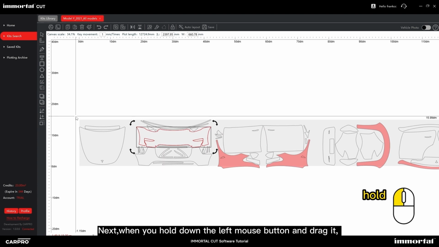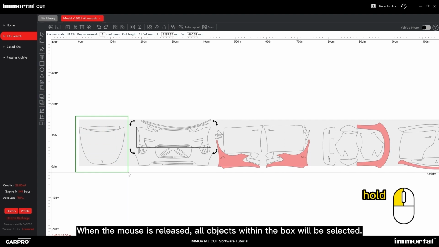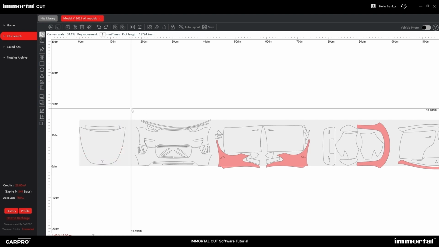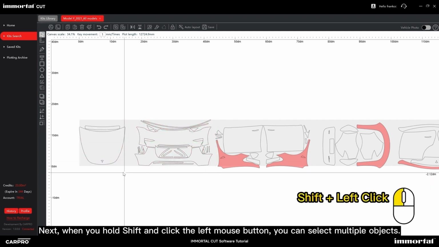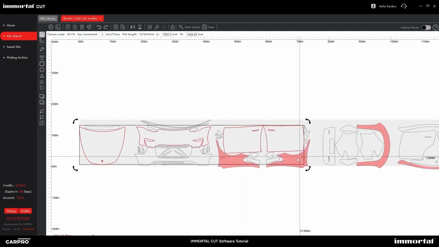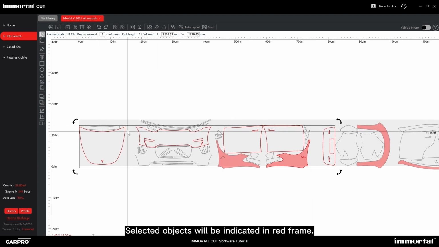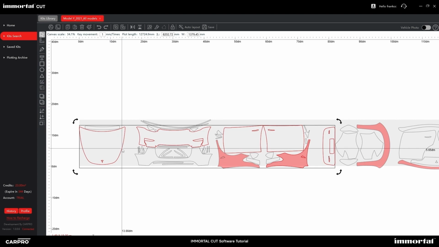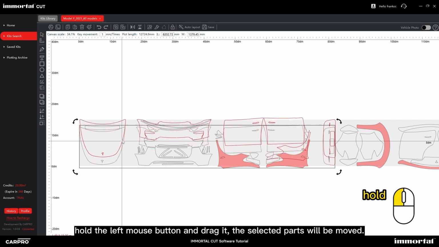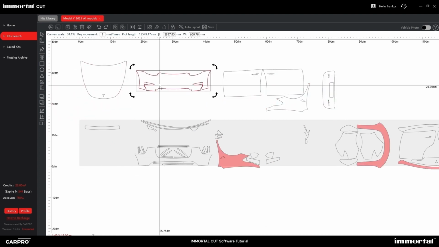Next, when you hold down the left mouse button and drag, a rectangular marquee will appear. When the mouse is released, all objects within the box will be selected. Good job. Next, when you hold Shift and click the left mouse button, you can select multiple objects. Selected objects will be indicated with a red frame. Good job. If something is selected and your mouse is over it, hold the left mouse button and drag. The selected parts will be moved. Very convenient.